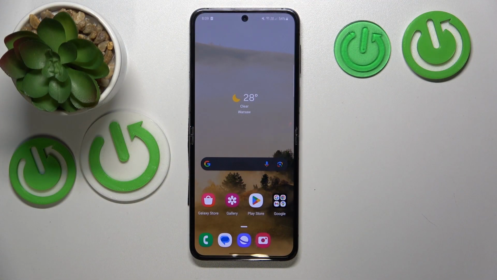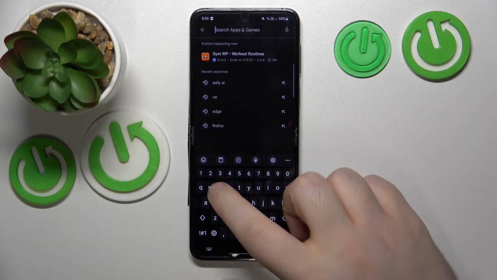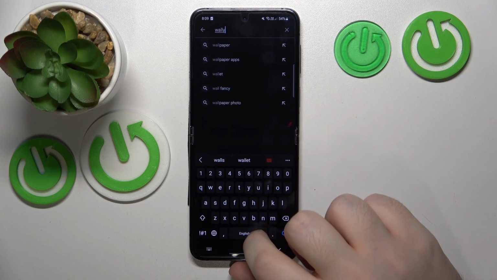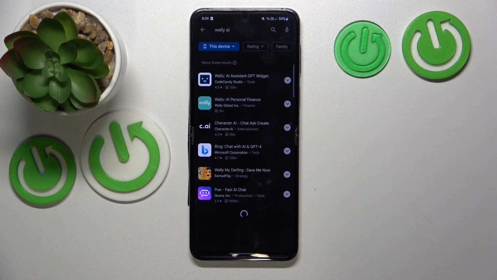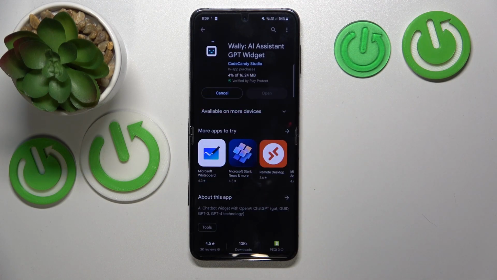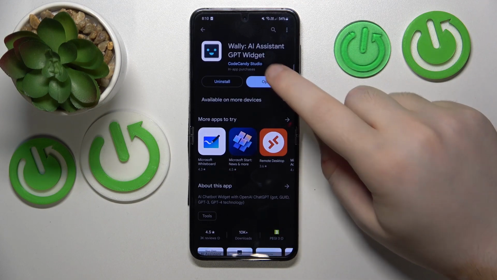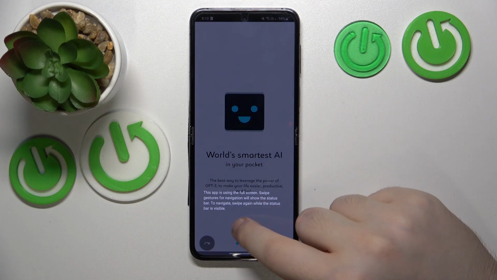So you have to start with opening Google Play Store. Now click on search bar and type in Wally AI and click search. Now select this application and click install. And now you can click open. Now you can skip this introduction.